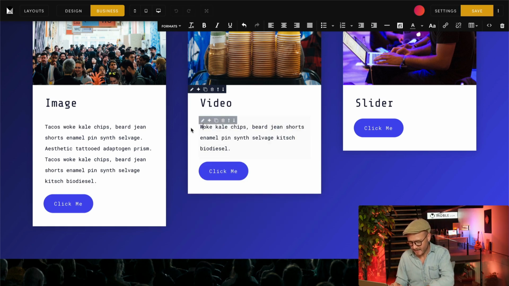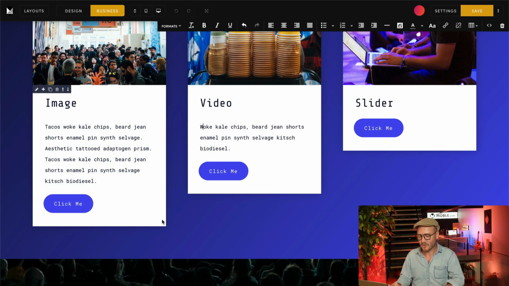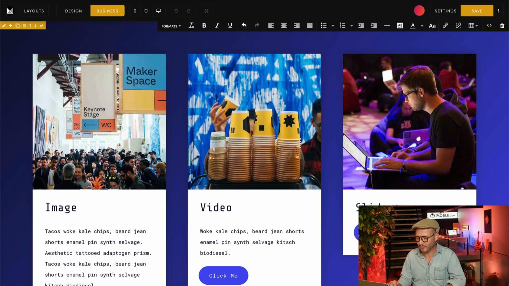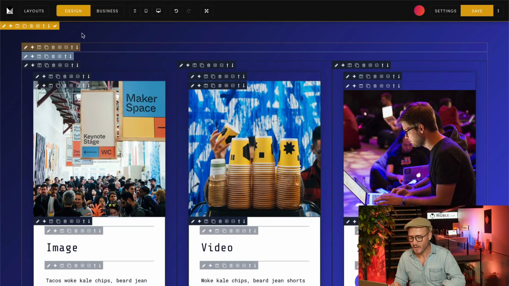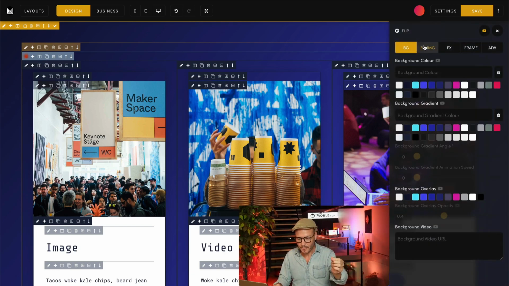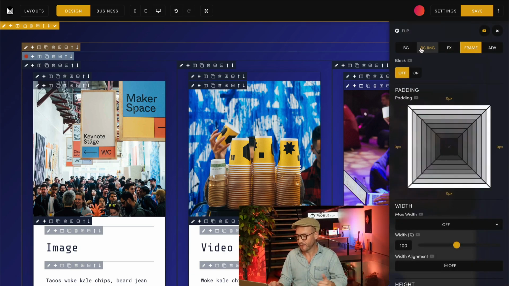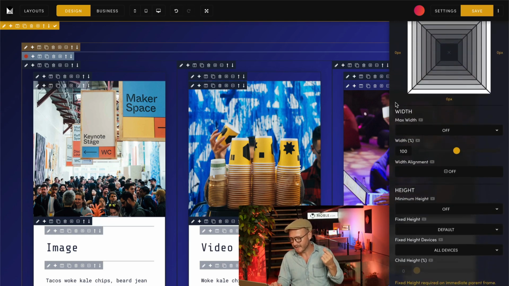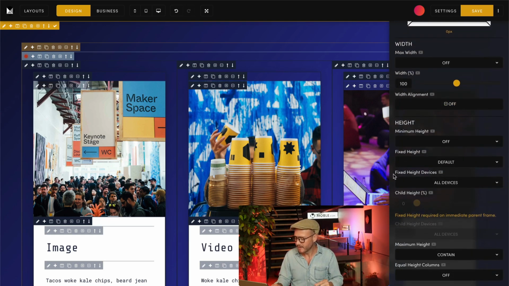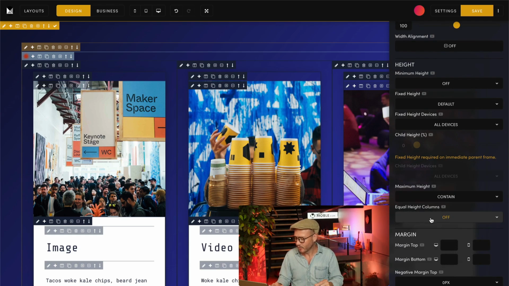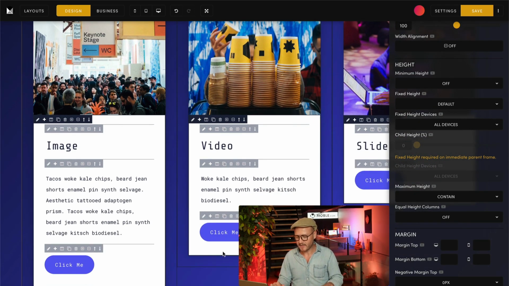In this case, I will make this piece of text smaller than this, so we've got 3 different heights. Now what we want to do is turn our equal heights column on. To do this, we go to design mode, and it's a column. So we're going to go to the columns frame, sky blue, click the pencil. It's a frame, so we go to frame. We're talking about height, so let's scroll down to height. Here we are, and inside height we have equal height columns. Well, it's off.